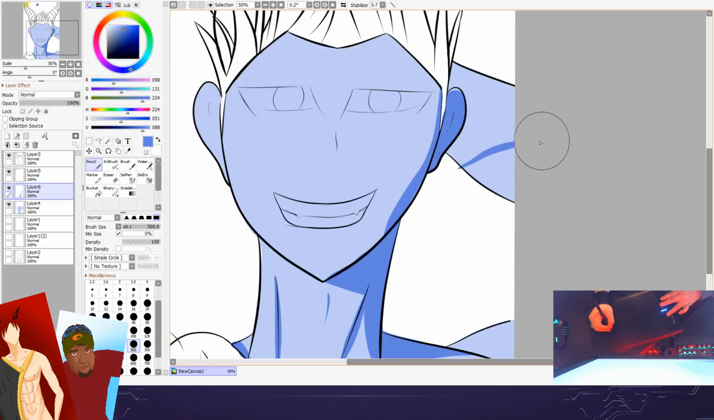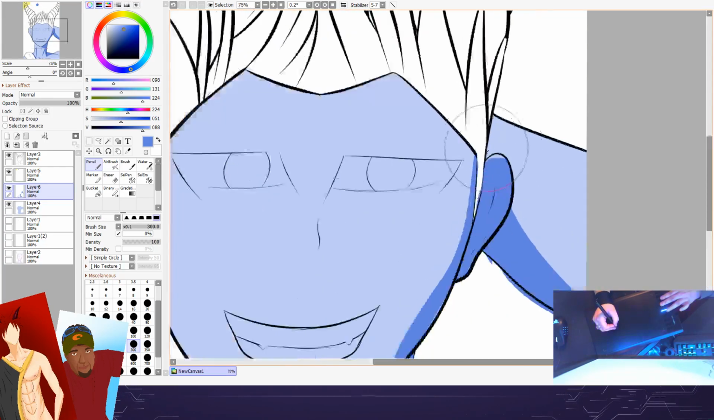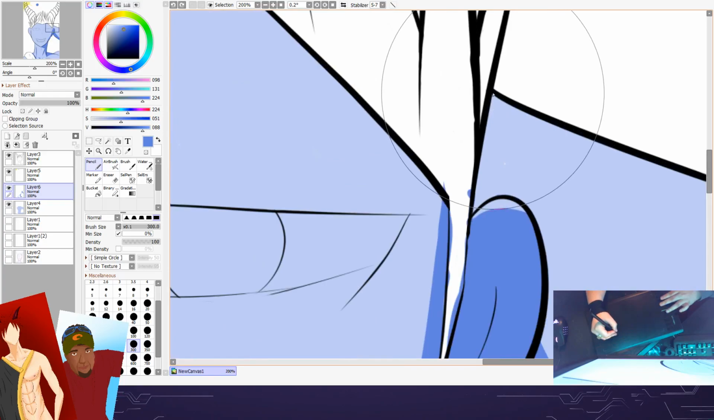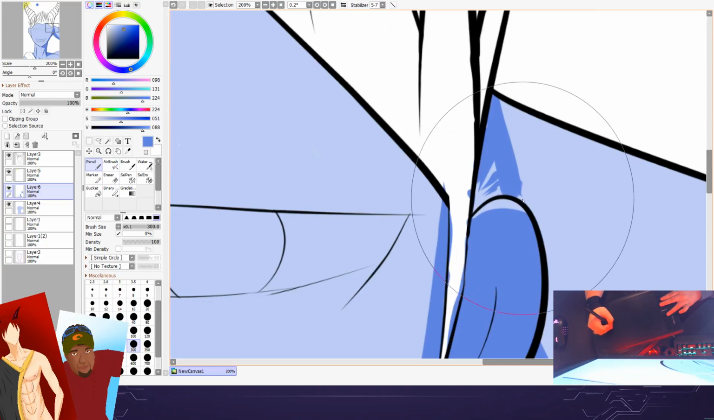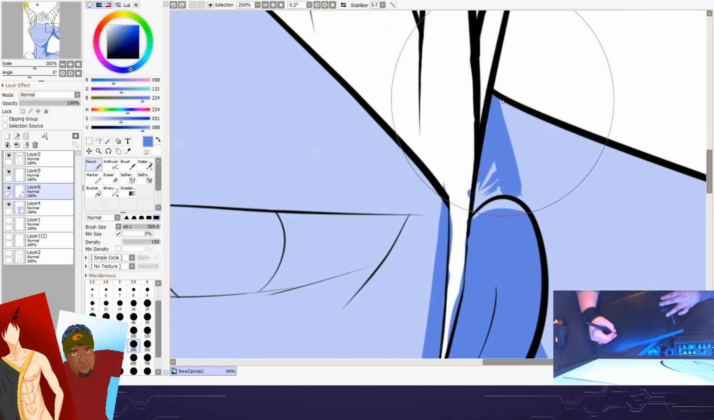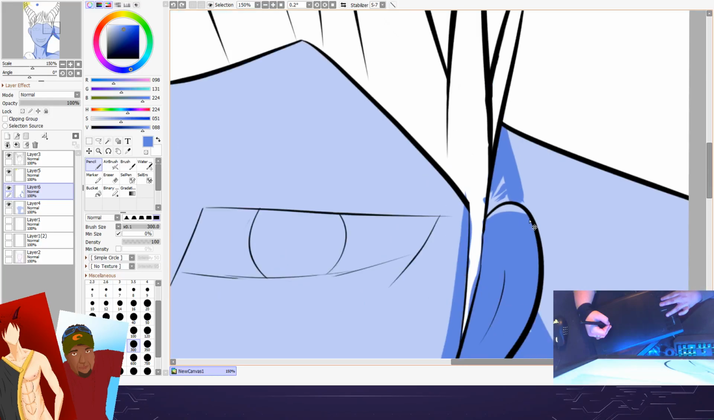I feel like this should. I'm confused on how I want to do the shading on this. I feel like I should do the shading here. Oh shit, I have to be careful where I set the. I can work with that.